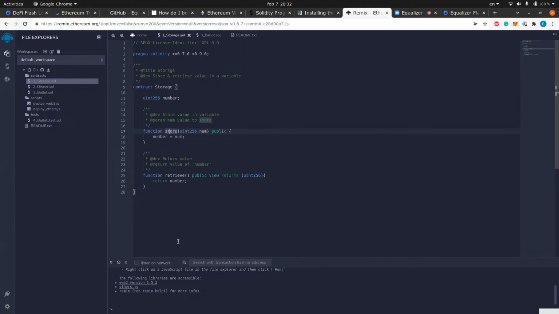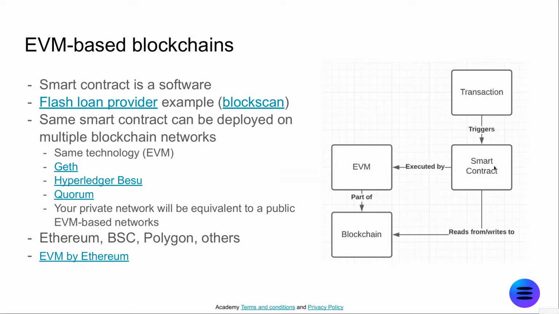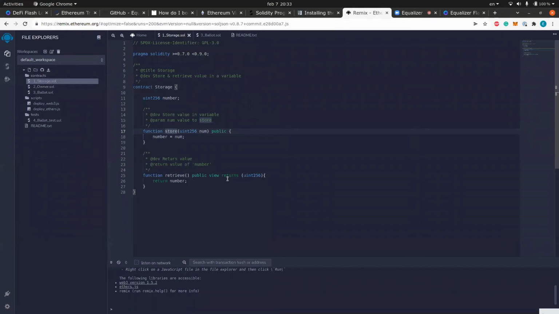If you want to read from the smart contract, you don't need to send a transaction because read operations are, in this case, free, and it will simply return the value of the number. So it will call the smart contract, the smart contract will read from the blockchain, and it will return the value, in our case 3.